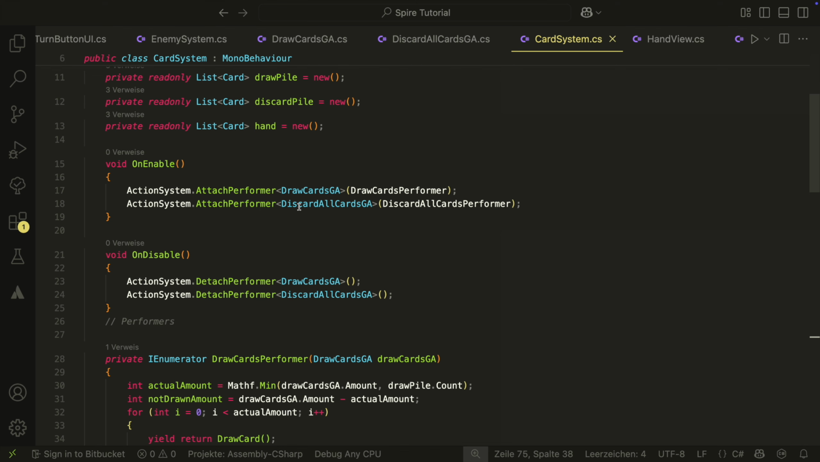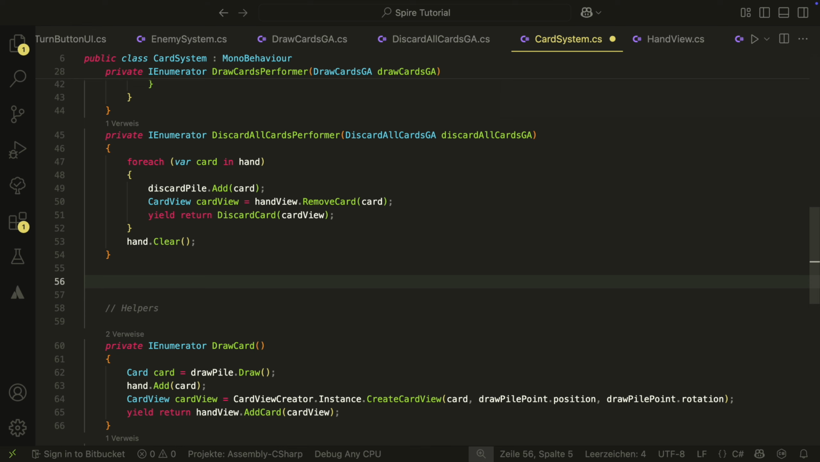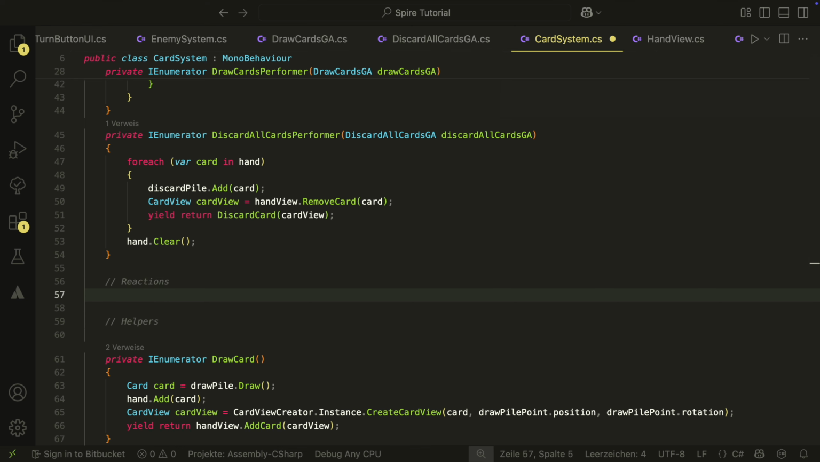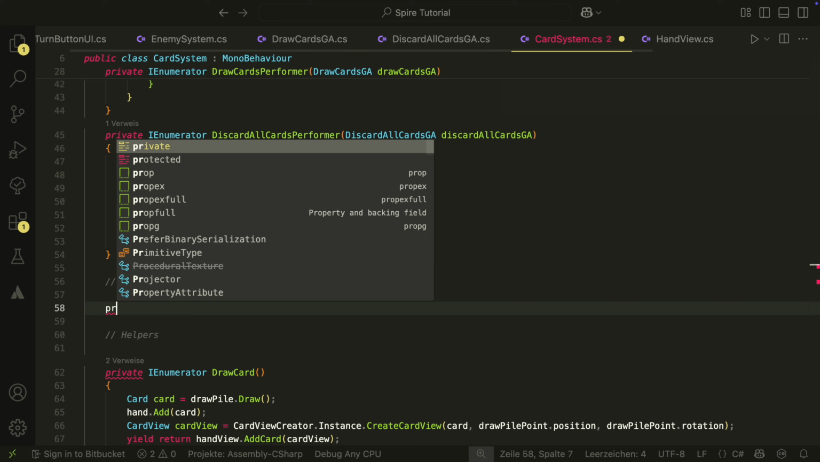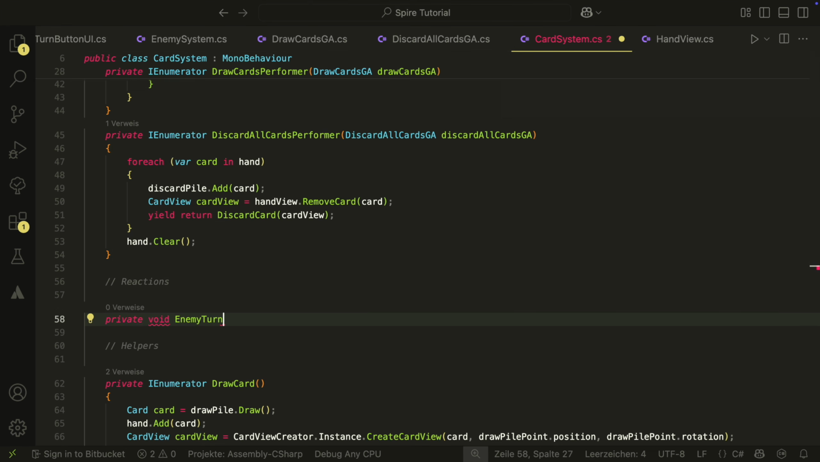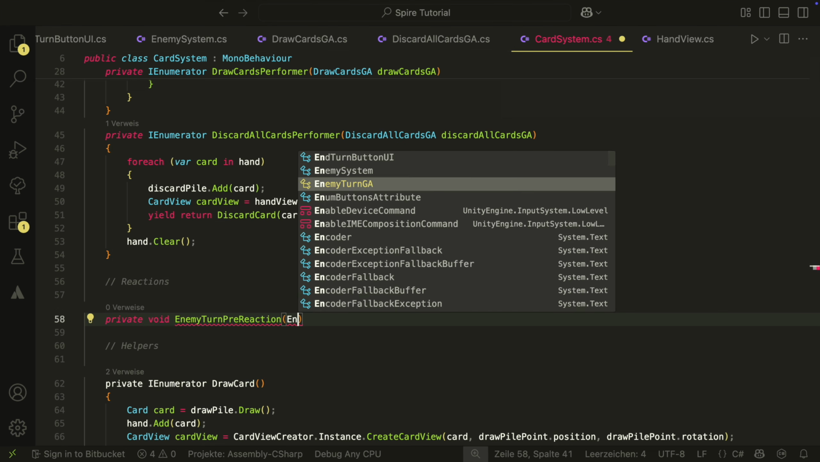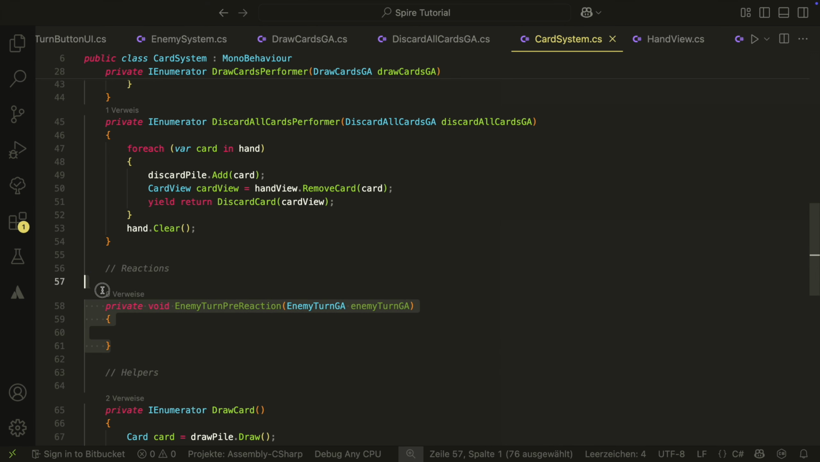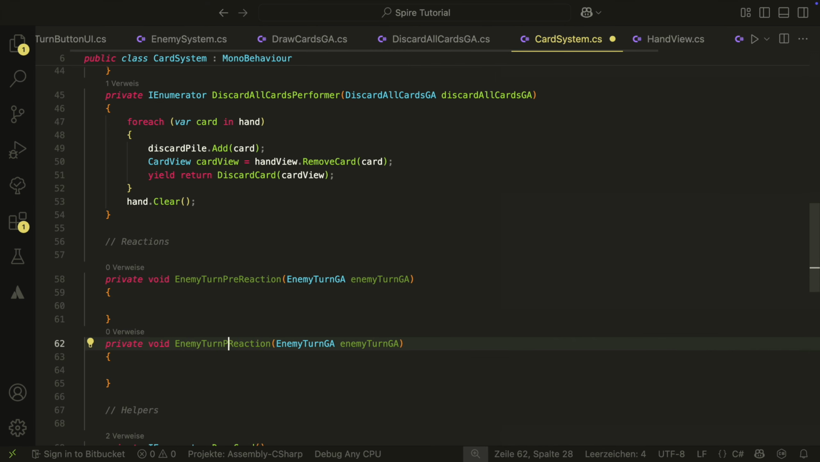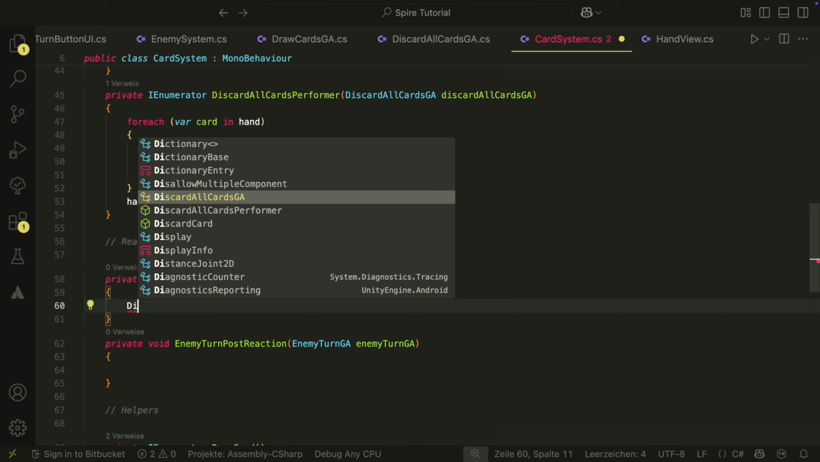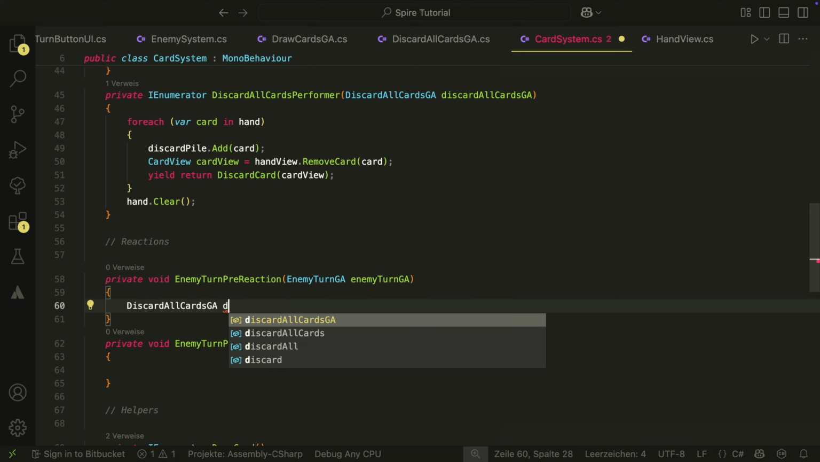We have our performers and game actions now, but we don't call them. We want to call them as a reaction to the enemy turn game action. Let's add 2 reactions here. The pre-reaction will be performed before the enemy turn game action. The post-reaction will be performed after the enemy turn game action. So when we hit the end button, we first call the pre-reaction, then we perform the enemy turn, and then we call the post-reaction. In the pre-reaction, we create a discard all cards action and add it as reaction to the action system.